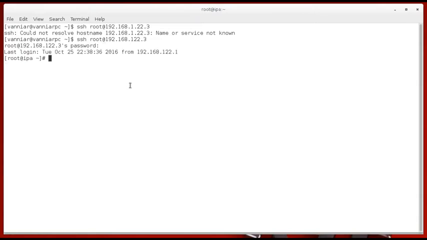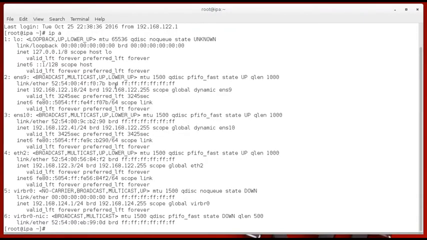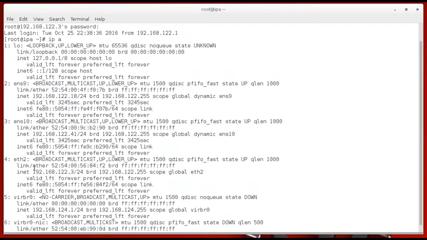Enter the password and okay. So IP address, and we should see that ETH2 right now has the correct IP address. So look at the IP address right here: 192.168.122.3.